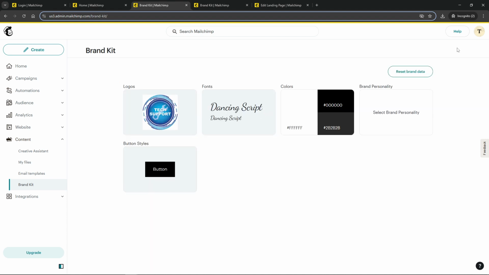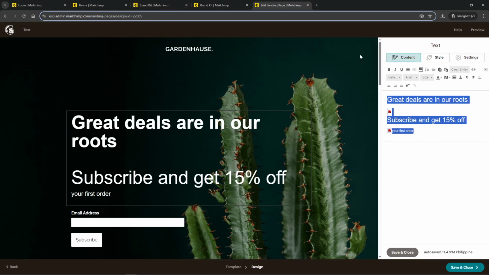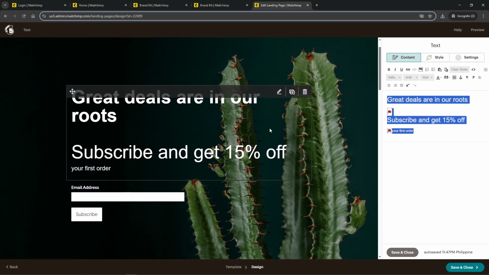Now that your fonts are set up, it's time to create an email campaign. Go to your campaign options and start a new email campaign. At this stage, you can start designing your email, so take a moment to think about your layout and the message you want to convey.